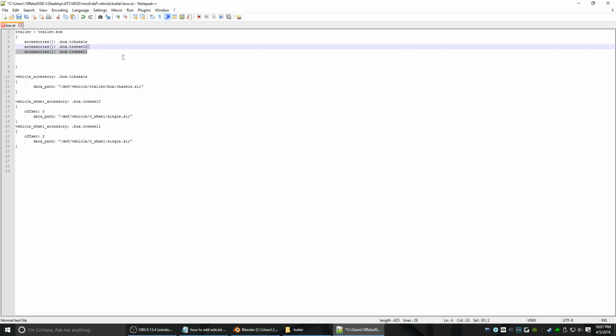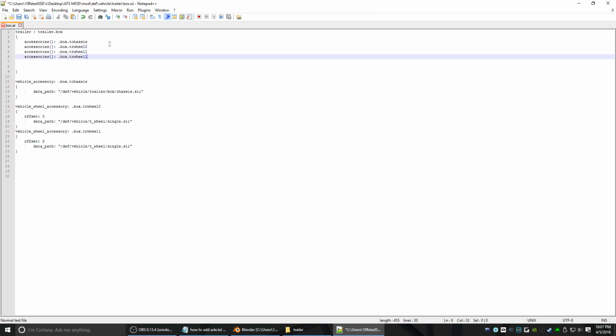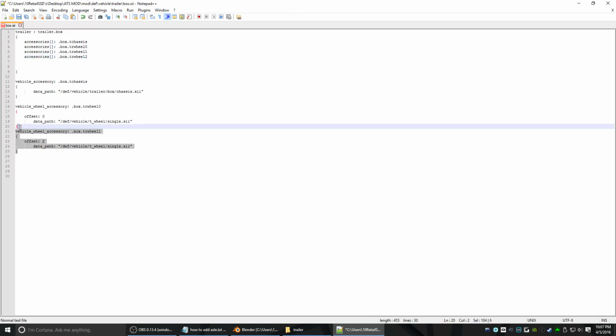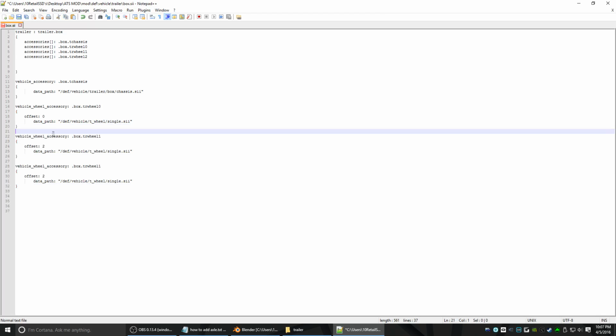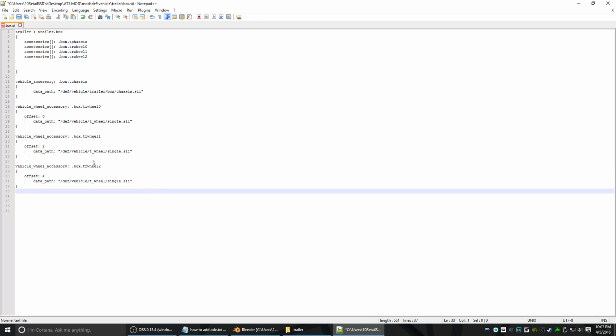So again, here we're going to come up here, add a third axle. Remember, it starts at 0, so we're going to have 0, 1, and 2, which is a total of 3 axles. Copy this one again. Now we have axle 0, axle 1, axle 2, total of 3 axles, and we're going to change this offset to 4. So now we just added 2 more axles. Now go ahead and save that.